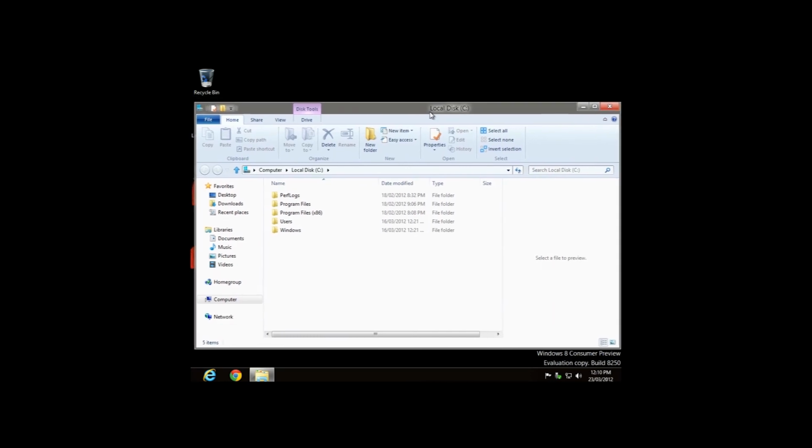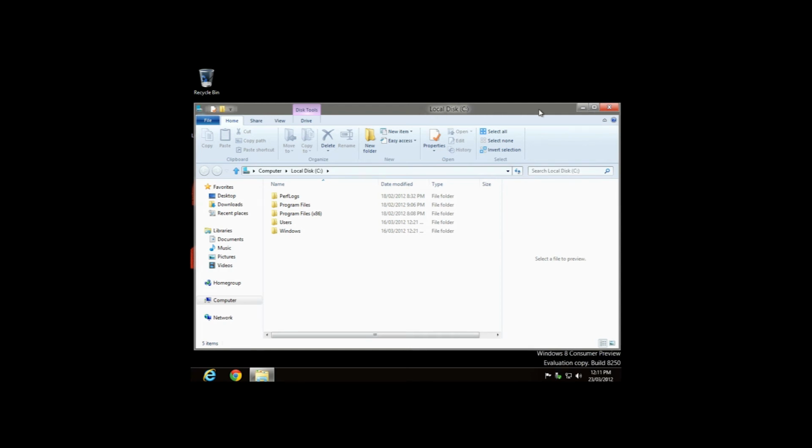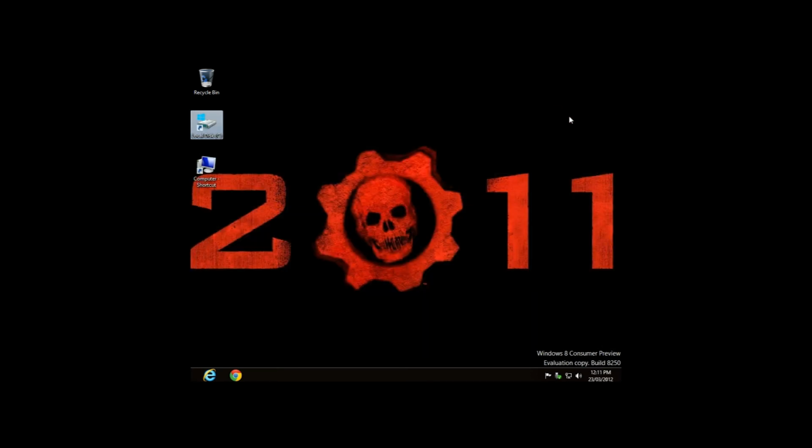Also, just another aesthetic change. You'll notice that the Windows Explorer window is now a lot more square, not nearly as curved as Windows 7. Possibly be able to change that using a theme, but that's just to be seen.